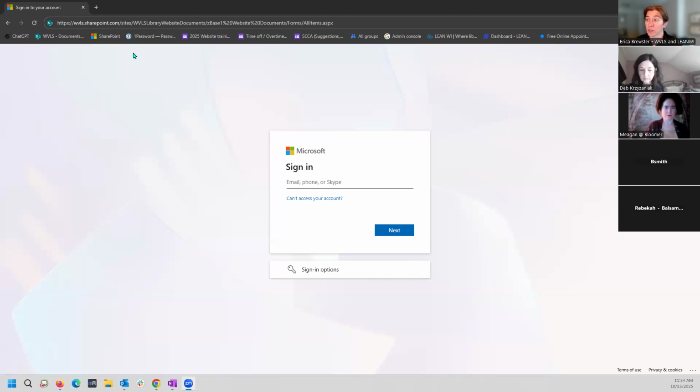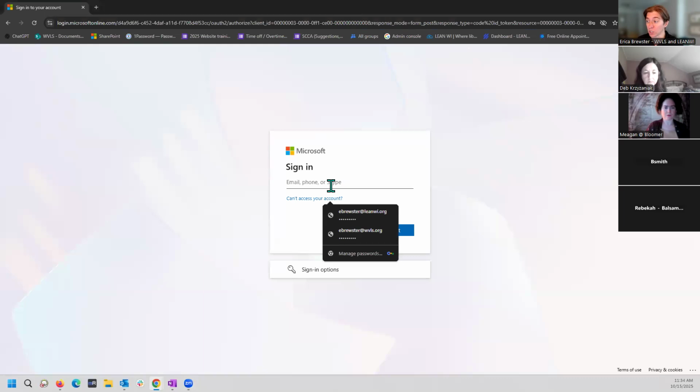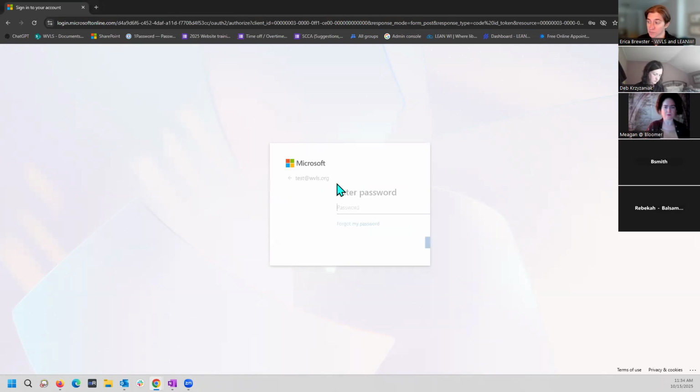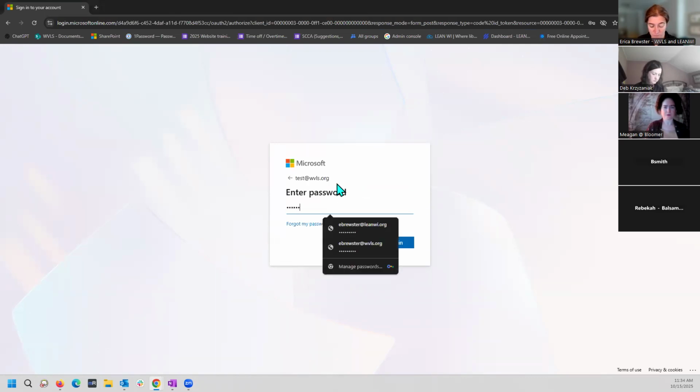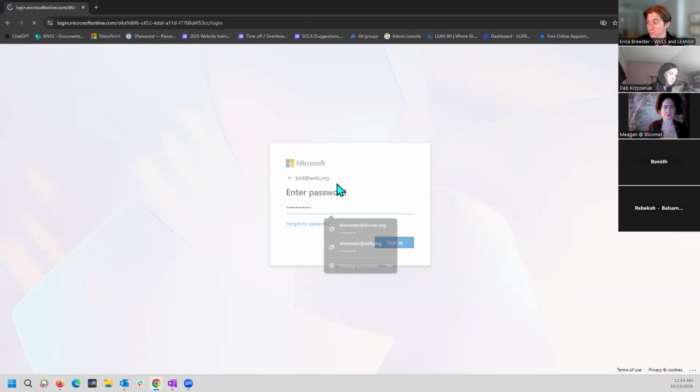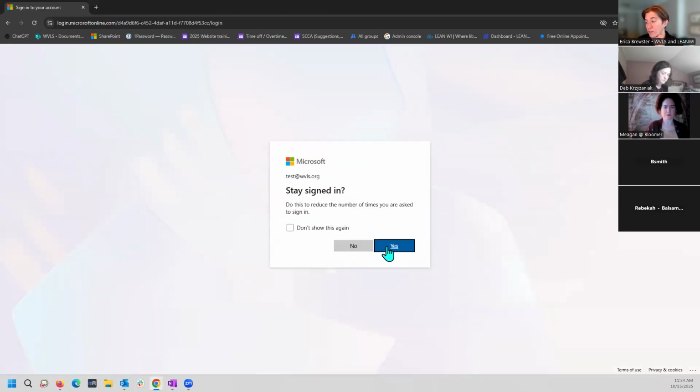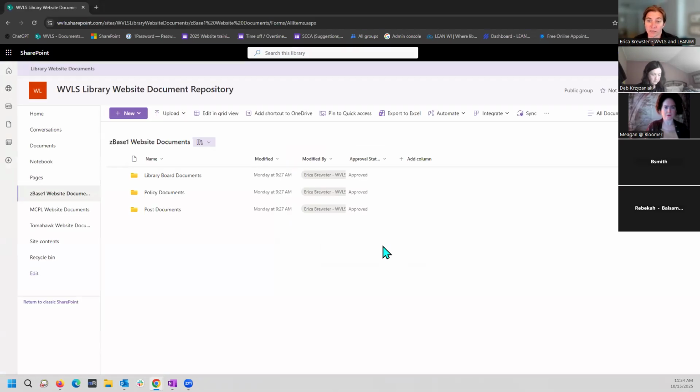I'm going to begin by going to the SharePoint repository that has been assigned to my library, and it's going to ask me to log in. I'm going to log in as this test user. It's going to ask me if I want to stay signed in, which I can. You may not need to log in every time because it may keep your login information.